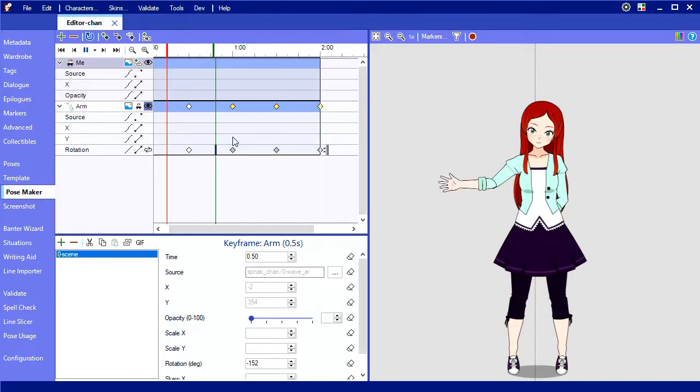You can also copy and paste frames. Let's fix my arm by selecting and deleting the frame we changed a moment ago. Then let's select another frame, copy it, jump back in the timeline to the position we just deleted and paste it in. Ta-da! My wave is fixed.